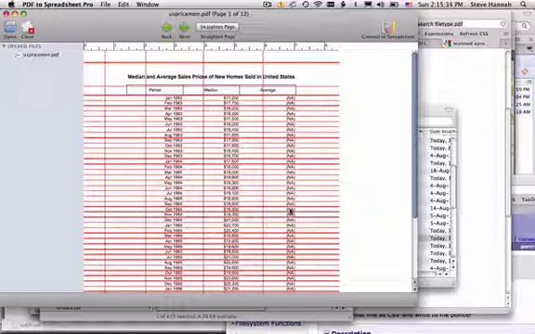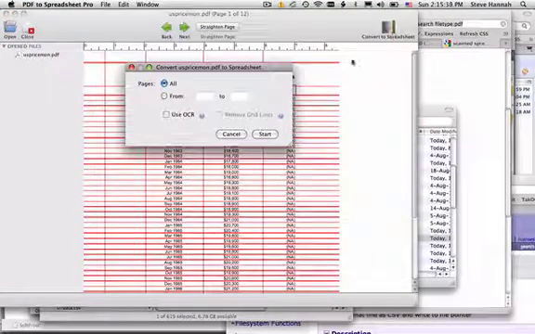Now, if I want to convert it to an editable spreadsheet, I'm just going to click on Convert to Spreadsheet. It gives me this little dialog box where I can choose either the whole spreadsheet or I could just go for the first page. I'm just going to do the first page for now for demonstration purposes.